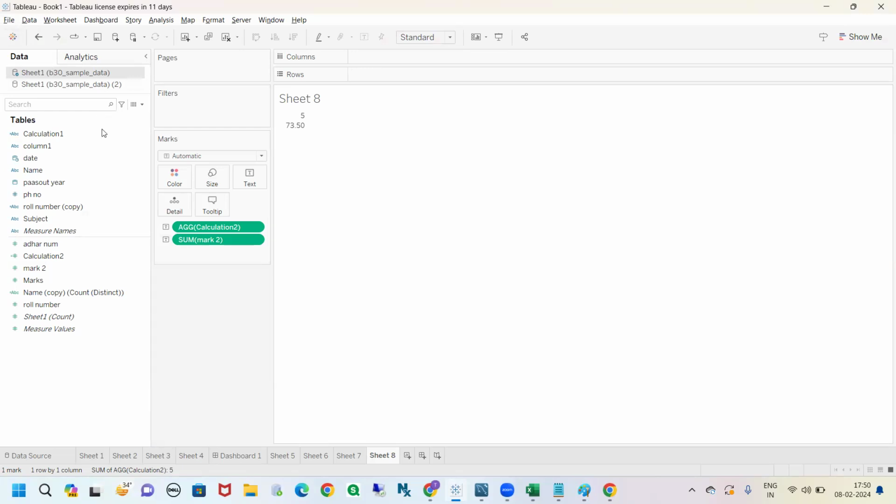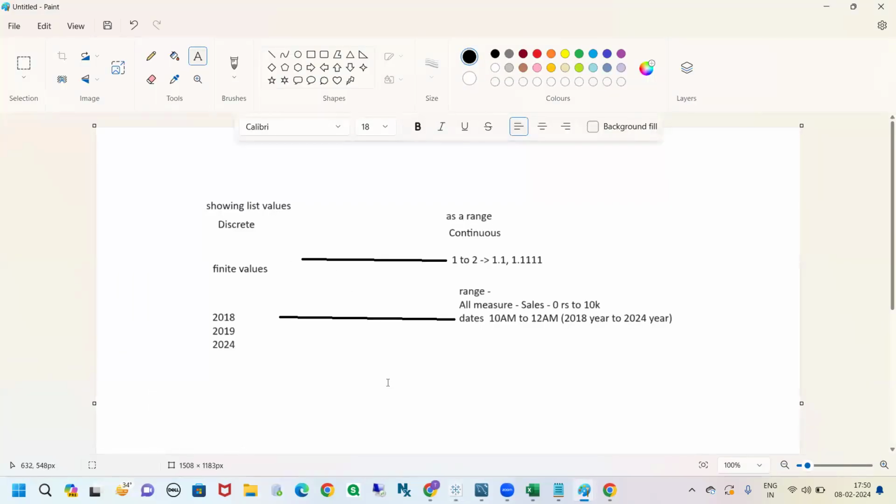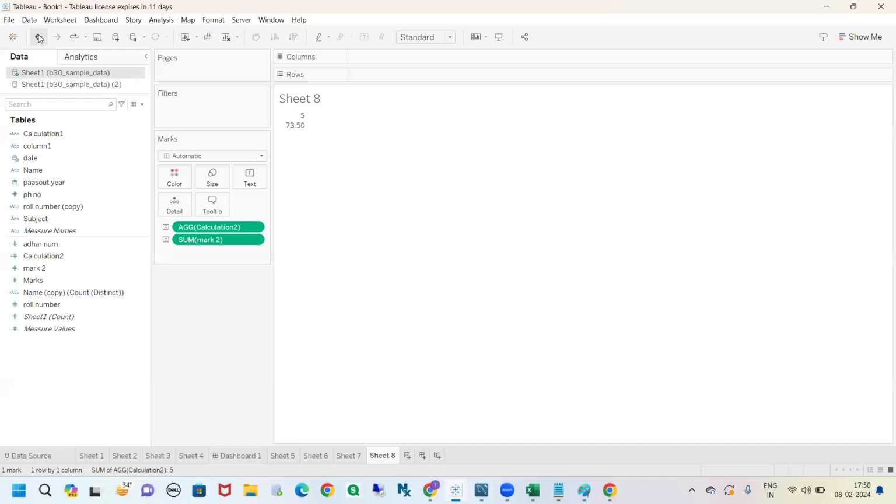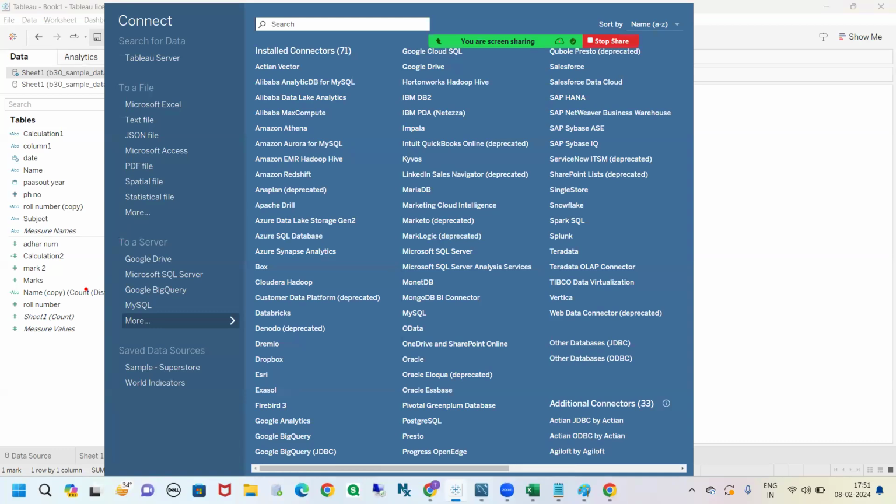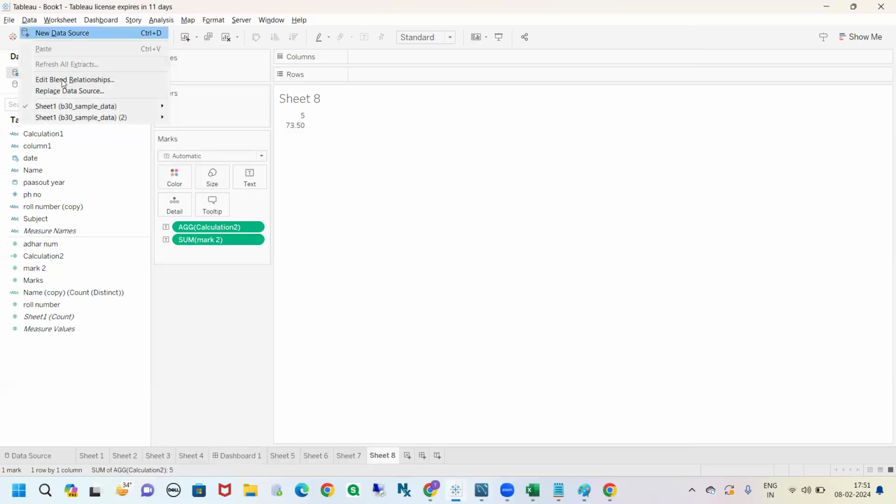I'll just try to display. For practice purposes, till now I have taken only sample student data. But for practice, Tableau has given us one more data set, that is the sample superstore data. So how to connect to that data: simply go to the Data option, click on New Data Source, and at the bottom you can see Sample Superstore. Just click on Sample Superstore.